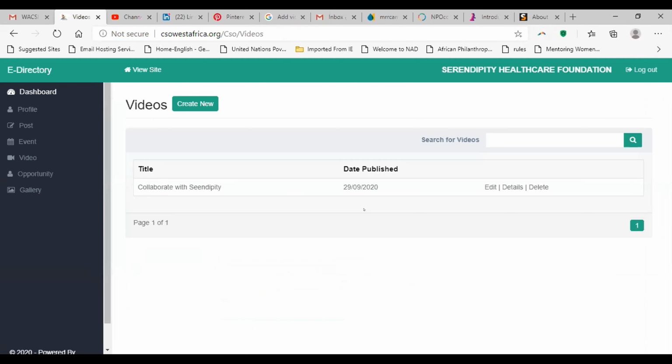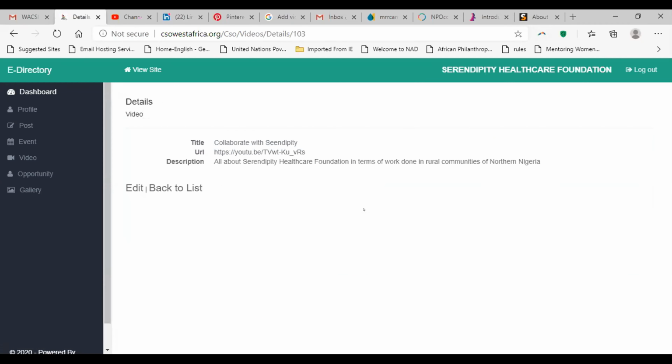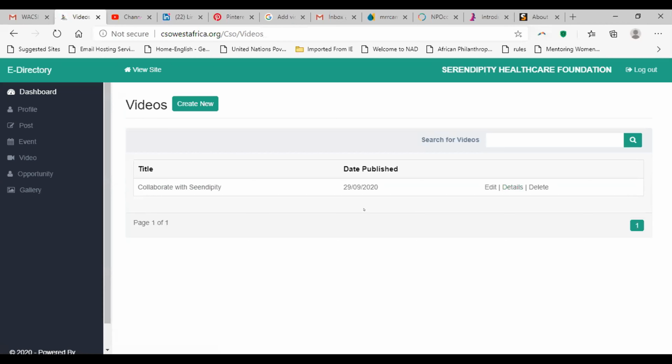So that is it. So this is how you create a YouTube video. If you want to see the details, you go here. So these are the details of our YouTube video, and it takes you direct. By the time you click on the link, it takes you direct to YouTube where you watch the video. So that's all about videos, how to upload your documents, your videos, and your pictures on the gallery platform. Thank you. If there's any question, I'm ready.